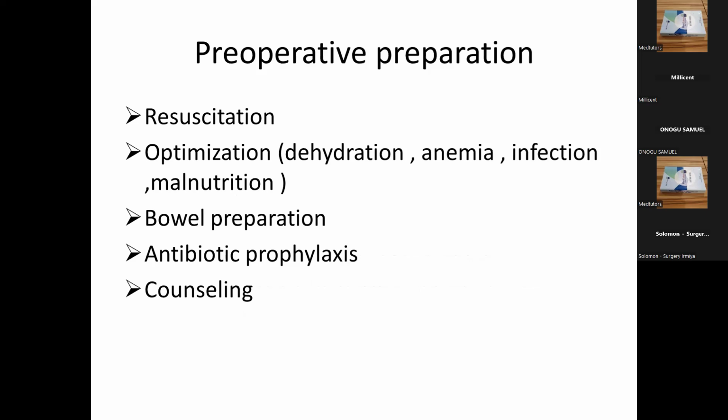The preoperative preparation of this patient, in which you plan to carry out either an emergency or an elective resection and anastomosis, is very important because it is a guide to significantly bolster your outcome and prevent complications. So it's quite important that you know that there are various factors in the preoperative stage of a patient that have to be looked at and optimized properly before going in for your procedure.